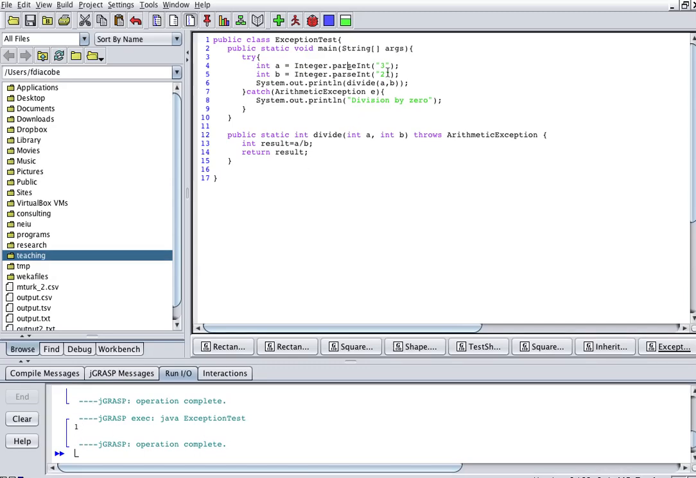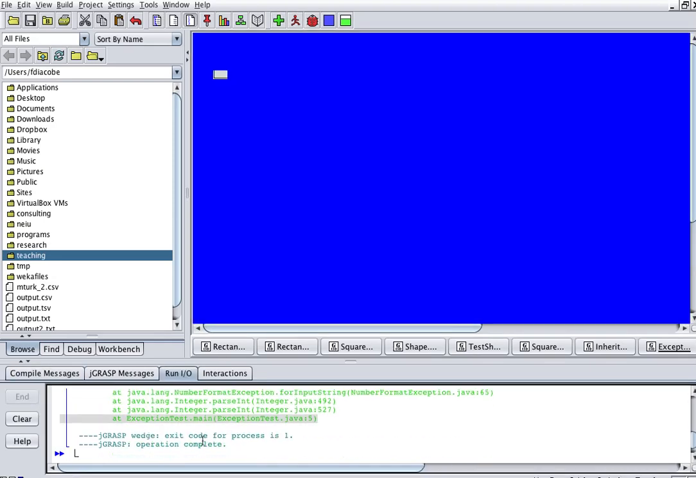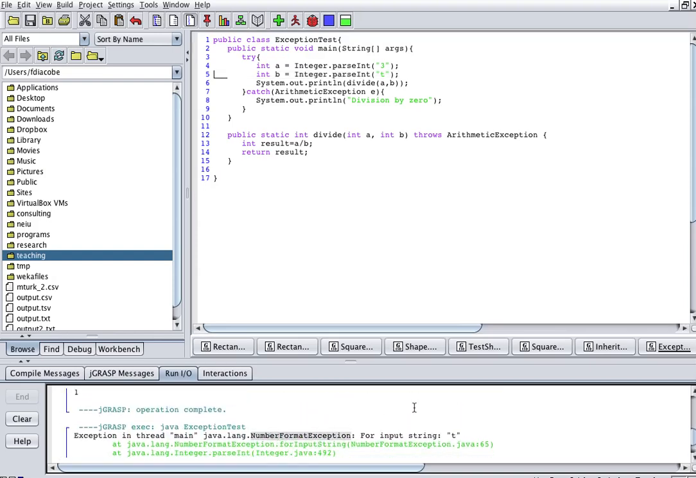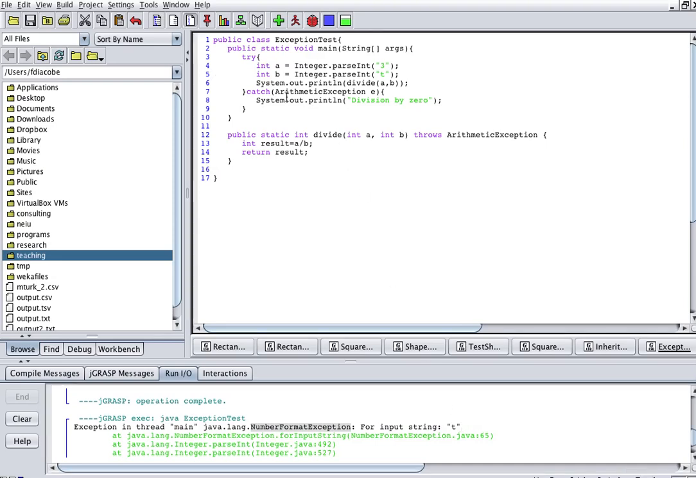Now, what happens if by mistake, say the person entering the keyword enters the letter T? Remember, there's a try and catch block right here. And you compile it and run it. Whoops, there was a big exception here. NumberFormatException for input string T, meaning NumberFormatException means that I tried to convert something to a number that was not a number. In this case, it's the string T. And that is not an arithmetic exception, so it didn't go in here.